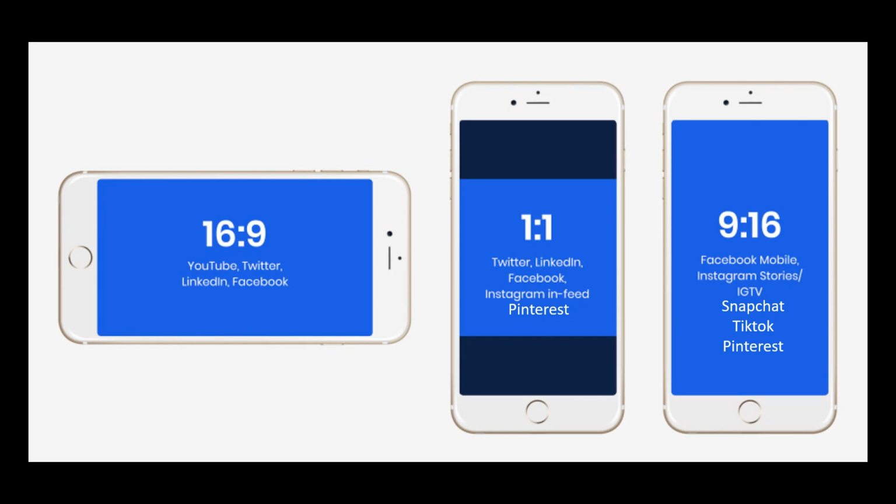So once you've chosen which platform you're trying to create an ad for, we can move forward to the ad creation process. So let's jump right into it.